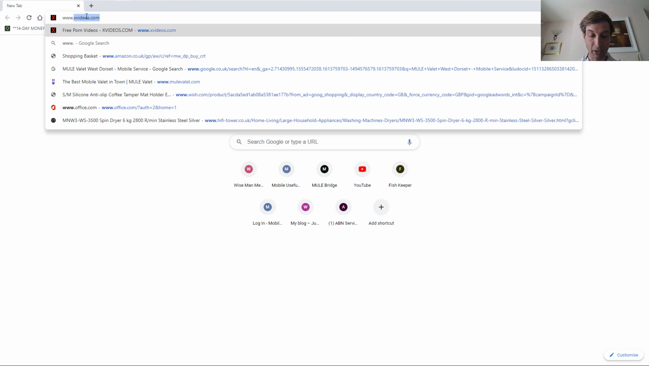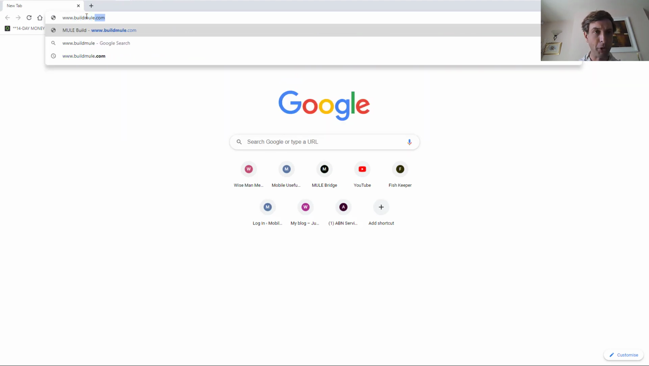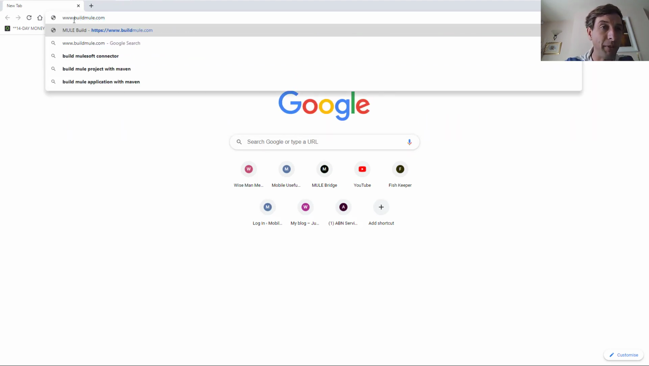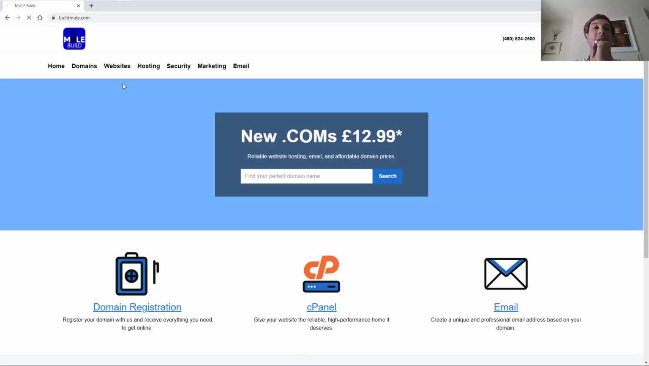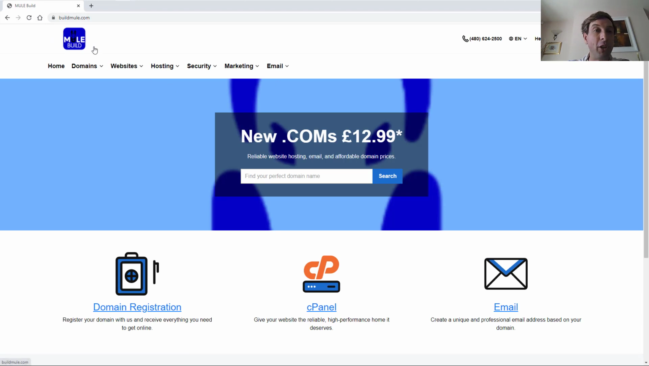So what we're going to do is first of all go to buildmule.com. For this you have to put the www in, don't just go straight to buildmule.com, you won't find it. So put www.buildmule.com. BuildMule is a lot like GoDaddy and all those other websites that provide hosting and domains. With BuildMule, there are no real deals to be had. You can't say, get a free domain if you buy this. You just have to build it all individually.